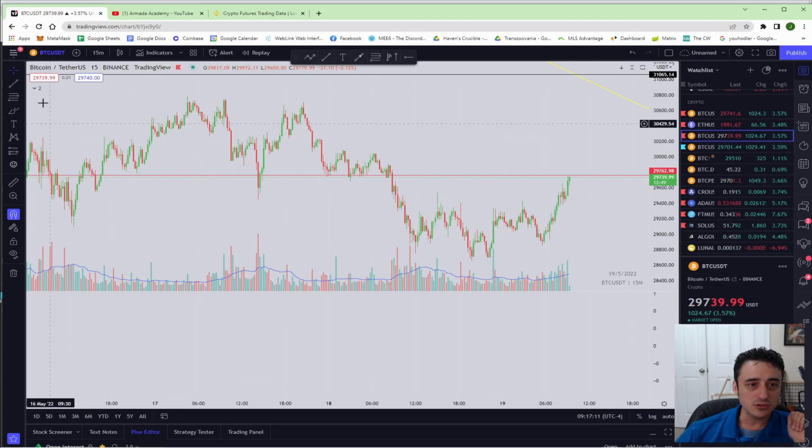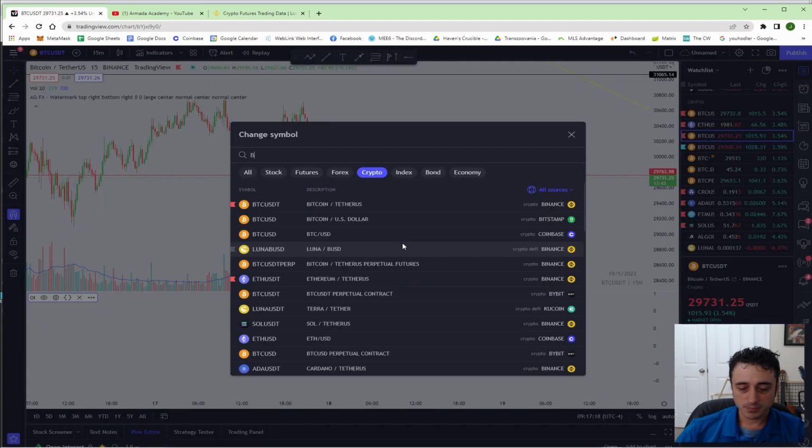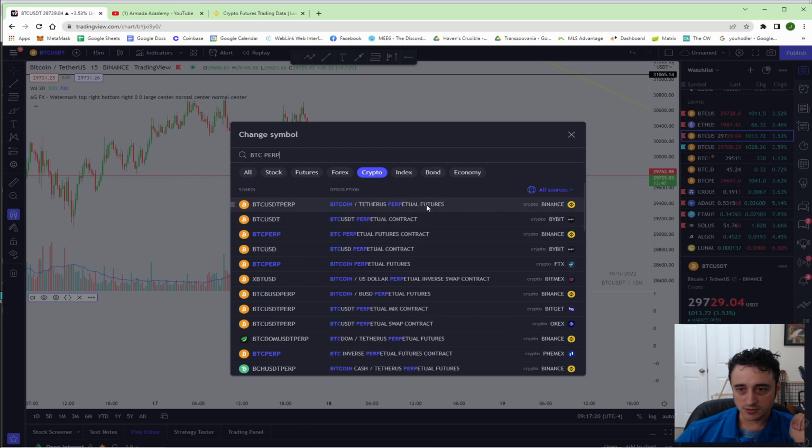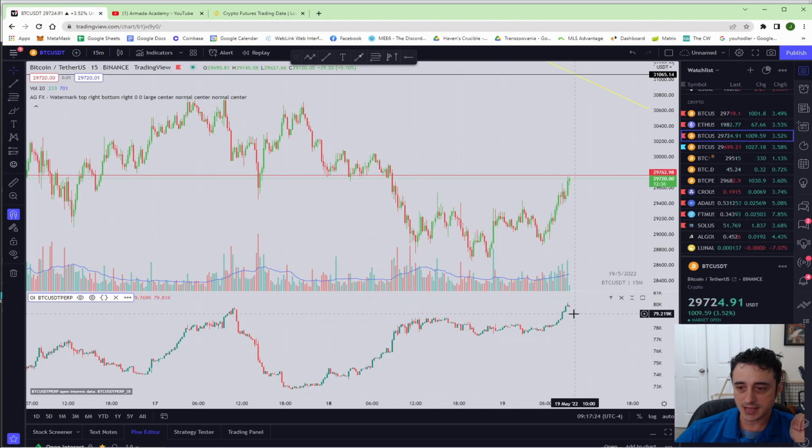So all we need to do is hit this down arrow here. It'll pop this up. Hit the settings cog, tap override symbol, type in BTC perp, and then you can select Bitcoin perpetual futures. Bam, overrides. Now it will show up. It will pop up on your chart.